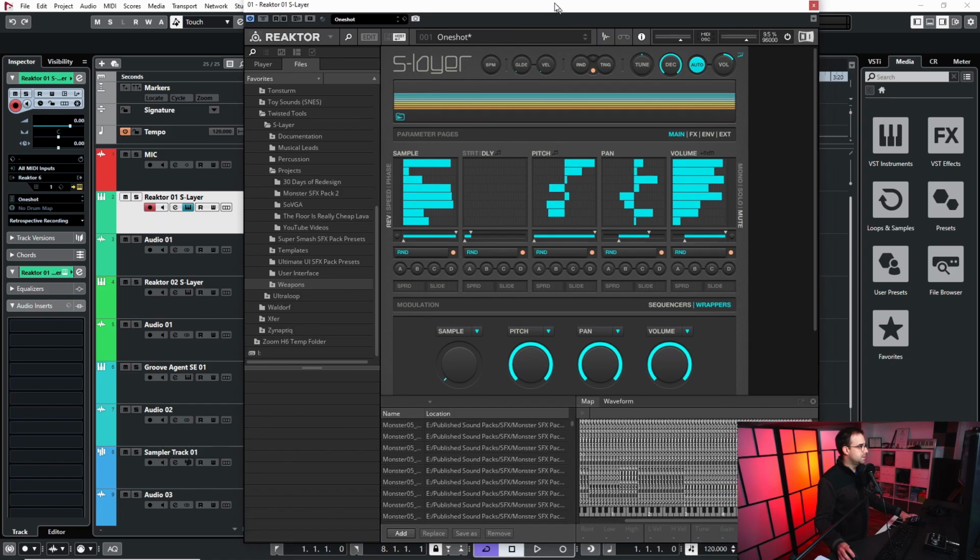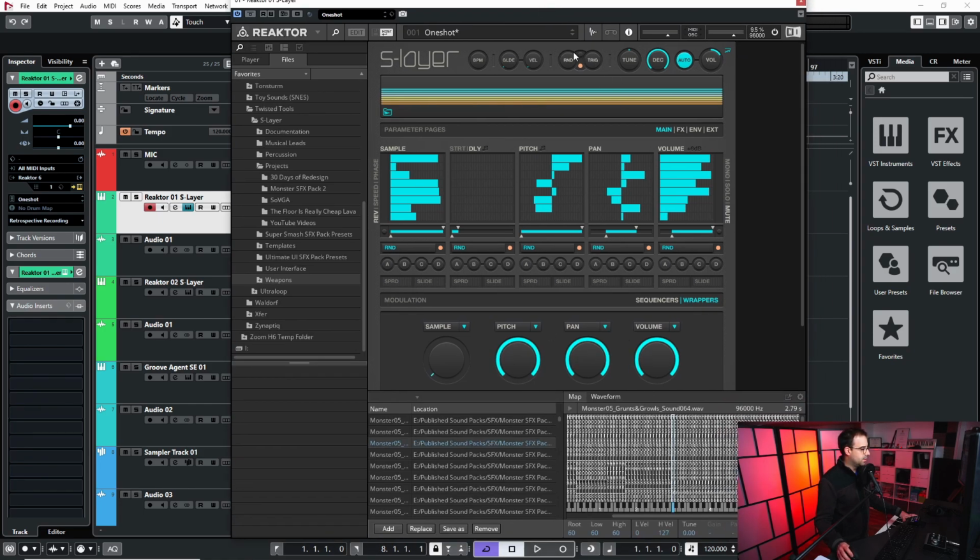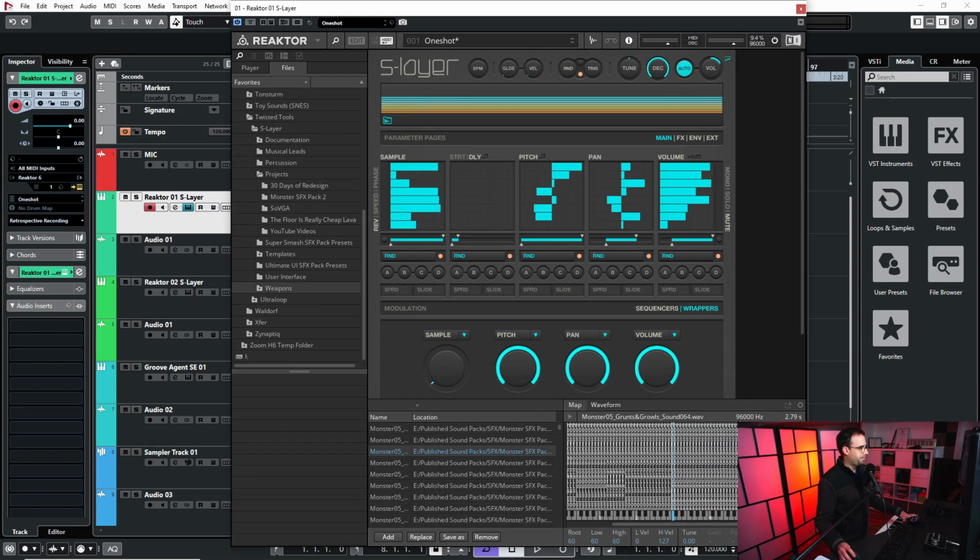How it works is you import your own samples down here by clicking the edit button up here. Import your own samples up to 127. Actually, you can do more than 127, but it'll only choose from 127 samples.